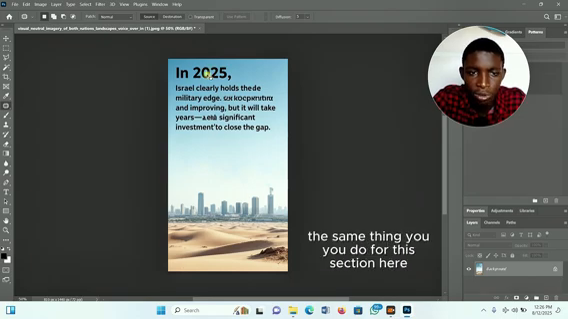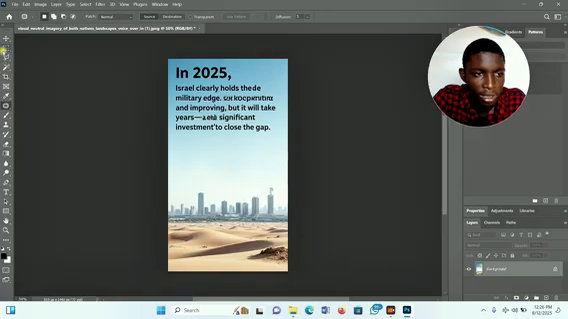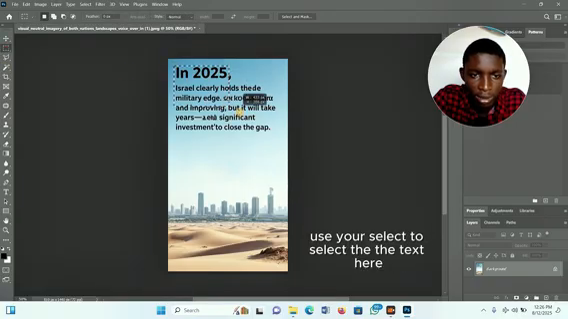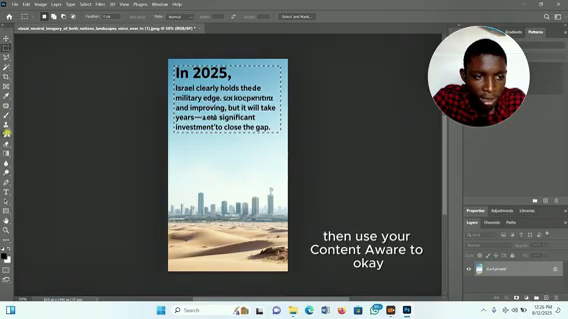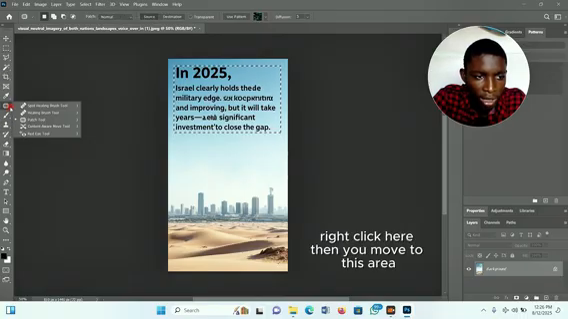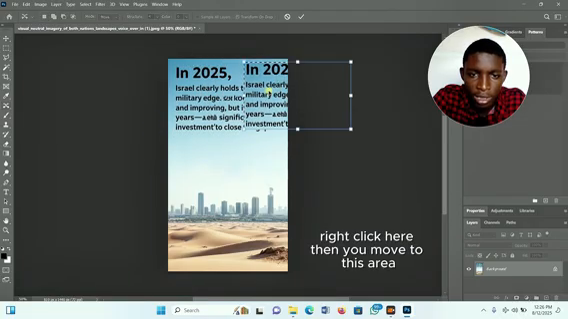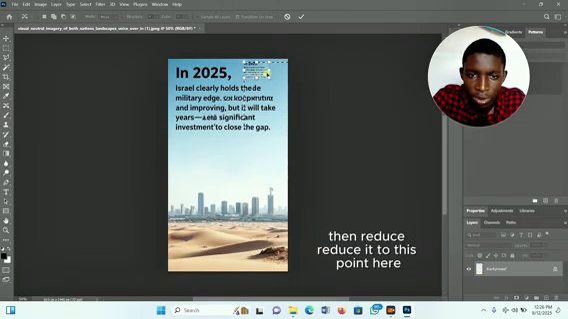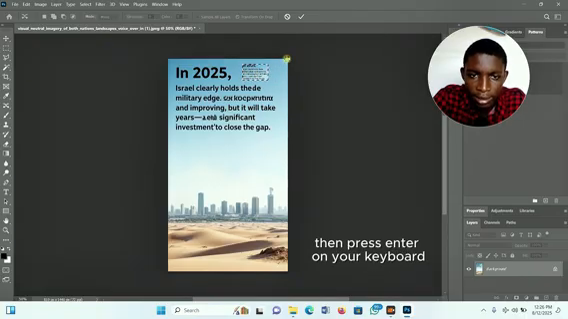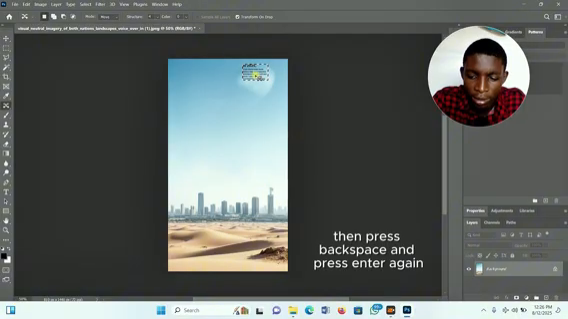The same thing you do for this section here. Use your select tool to select the text here. Then use your Content Aware, right click here. Then you move to this area, then reduce it to this point here. Then press enter on your keyboard. Then press backspace and press enter again.